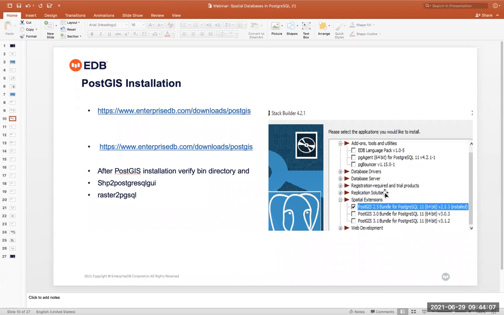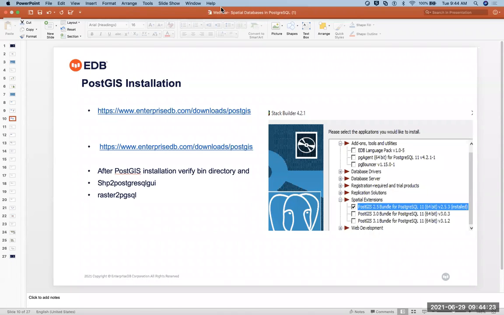that component. Here in my case, I'm going to install PostGIS 2.5 bundle for PostgreSQL 11. So what I will do, I'll directly click on spatial extension, as this is a special extension for a spatial database. Just click on it and go on next. You will find out that PostGIS will be installed on your machine.